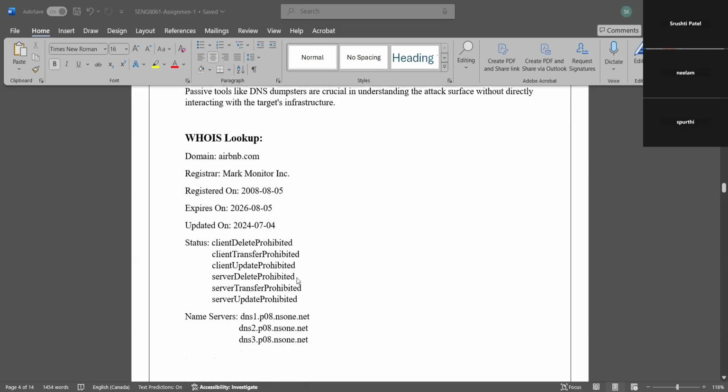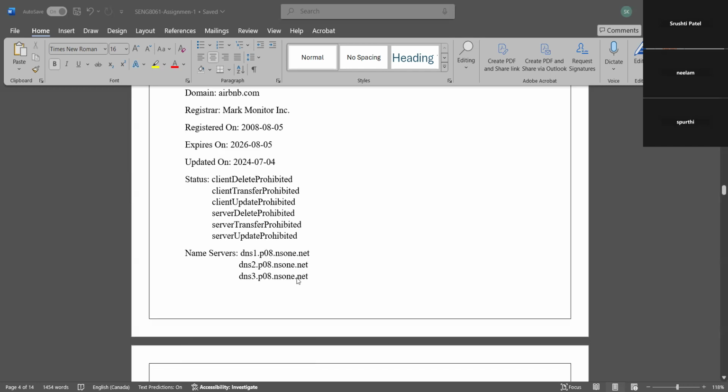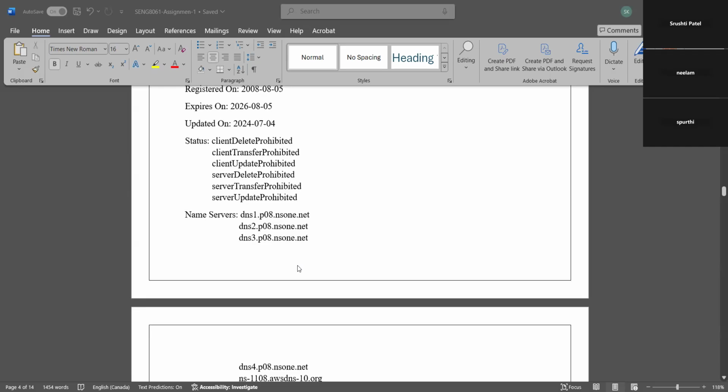The next one is Whois Lookup, which we already learned in class. Here we got information about the domain Airbnb: who the registrar was, when it was registered, when it is expiring, and the update date. We also got client delete prohibited and client transfer prohibited, which help prevent unauthorized transfers or deletions of the domain. This ensures a stronger security posture, though the information we gathered is also exposed, and the name servers and technical contacts could be leveraged in future attacks.